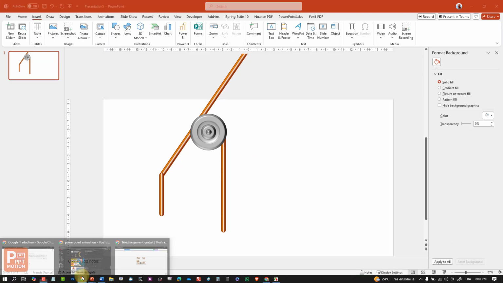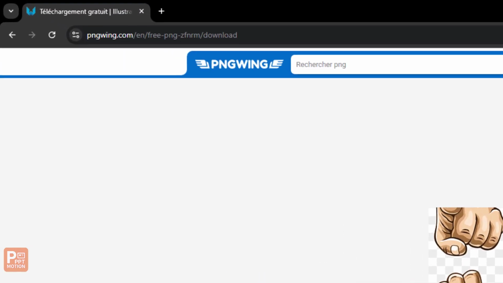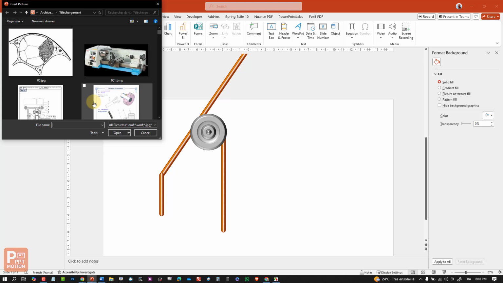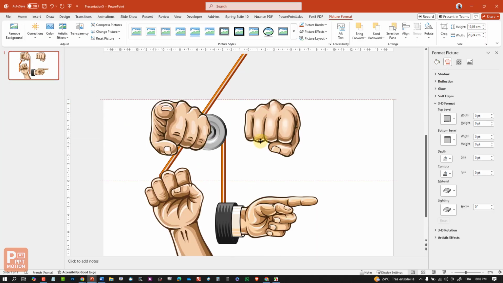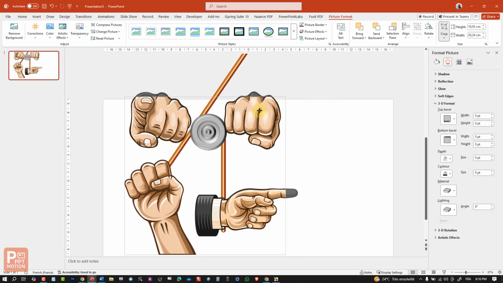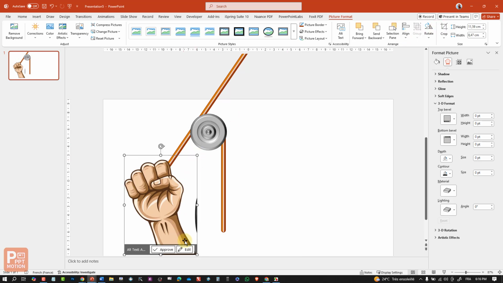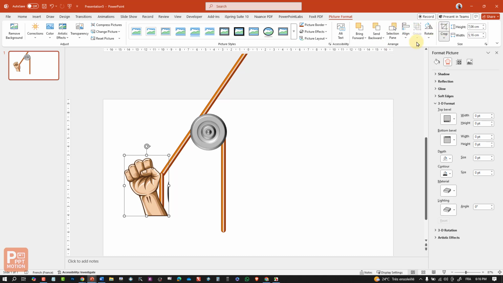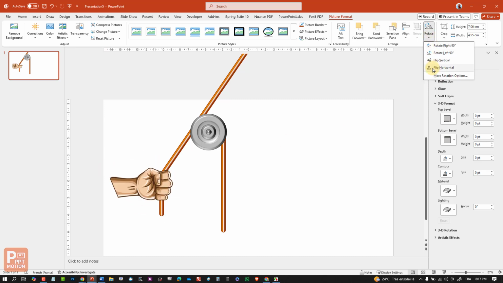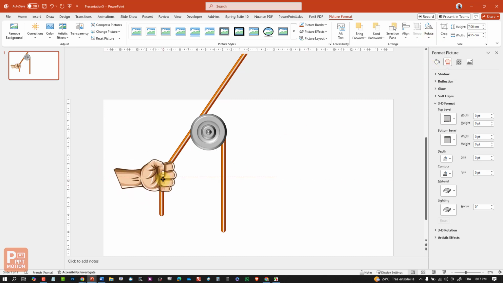Now, let's visit the website, pngwing.com, to find an image of a hand holding a rope. It's a free website and perfect for this kind of element. Use the crop and rotate tools to adjust the hand's position so it looks like it's pulling the rope. Then, use Bring Forward if needed to place the hand correctly above the rope. Take your time to make the alignment look natural.